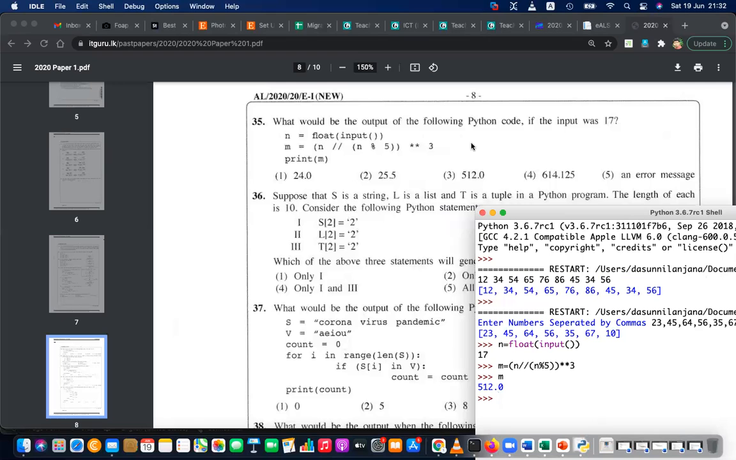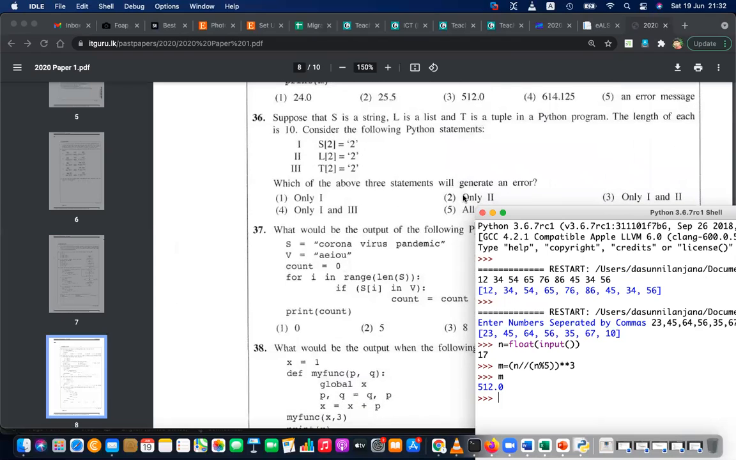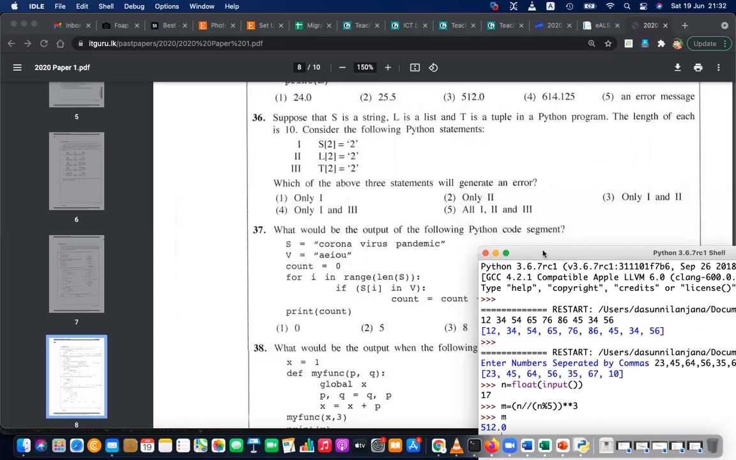Suppose s is a string, l is a list, and t is a tuple. Length of each is 10. Consider the following code, which will generate an error. You know that. Which will generate error? Simple question. Which will generate error?